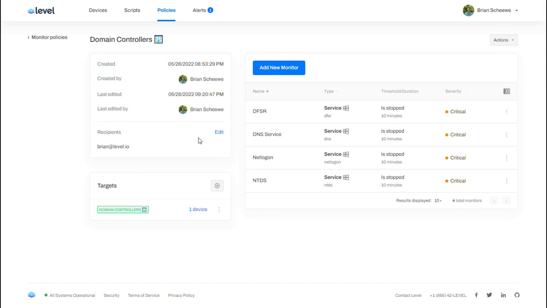And so here on the domain controllers policy, we have a couple things. We can see some statistics about when it was created and edited. Next, we have recipients. This is a list of email addresses that can be used if email notifications are enabled on one of the monitors. We'll get to that in a second.